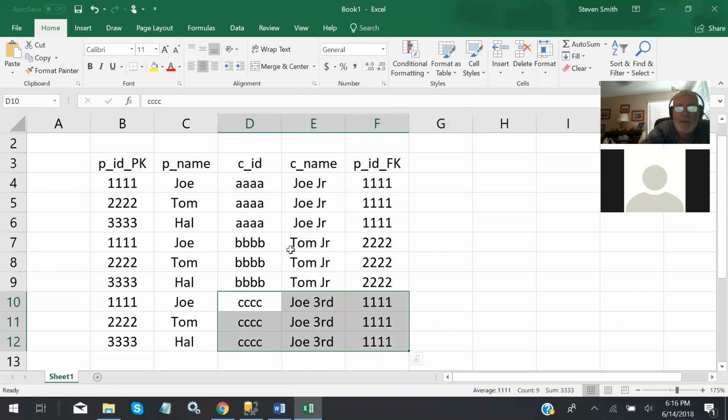So if I had 3 and 3, how many rows did I get in the output? 9. Well, what if I'd had 5 rows in parents and 4 rows in children? What would I have gotten? 4 times 5, 20. Questions?